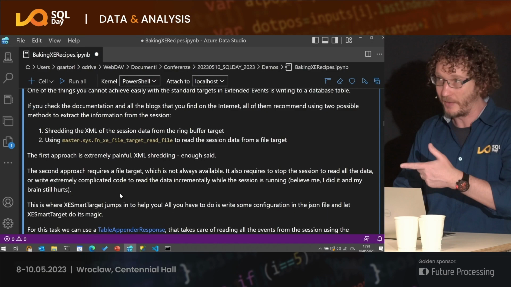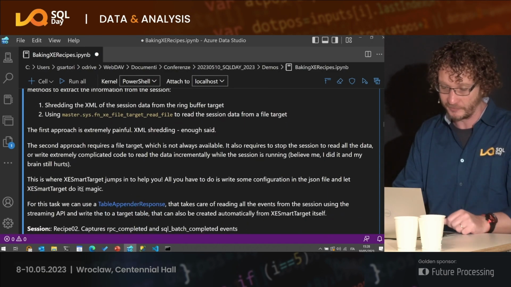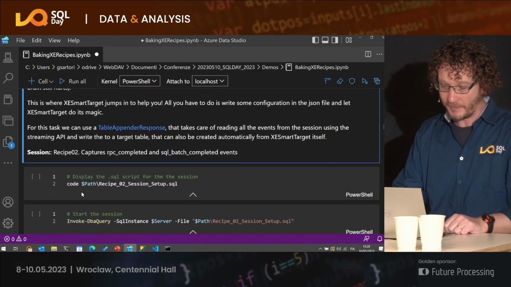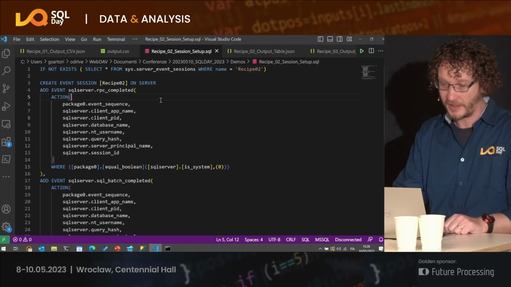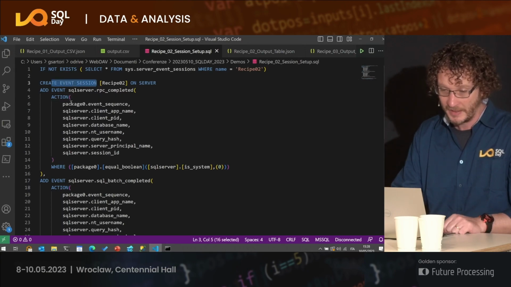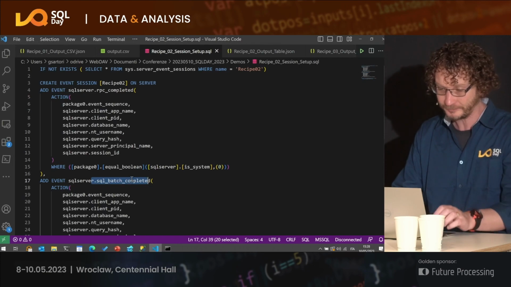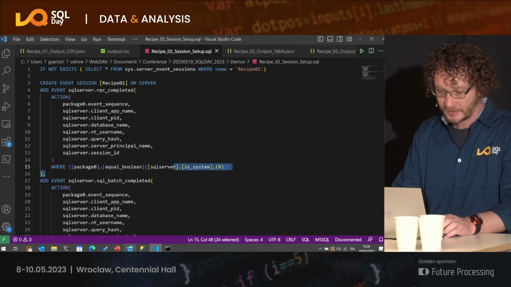Using the streaming API with XESmartTarget, you can do it in real time using the table appended response. So let's see an example of this. We will set up a session for this, and we will capture all the events that are available in recipe 01. This time we do it explicitly with a create event session command. So we will include RPC completed and SQL batch completed events. And we will exclude the system commands. So let's try to do that.